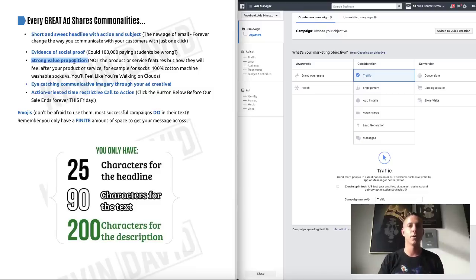If you're selling an e-commerce product, right? What is the benefit that the end user will get from your product, not the features of the product itself, right? And then again, eye-catching communicative imagery through your ad creative. And when I say creative, I just mean the images of the ad or the video of the ad. And then an action-oriented, time-restrictive call to action, right? Click the button below before our sale ends forever this Friday.